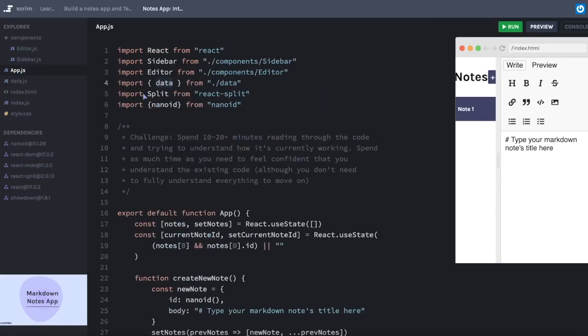Back in app.js, we can see we're also importing something called Split from React Split. If you really went above and beyond, you might have actually done a Google search for React-Split to see what it's doing. And it turns out it's a third-party library that we installed as one of our dependencies right here. And it allows us to have this split pane that is easily resized by the user.